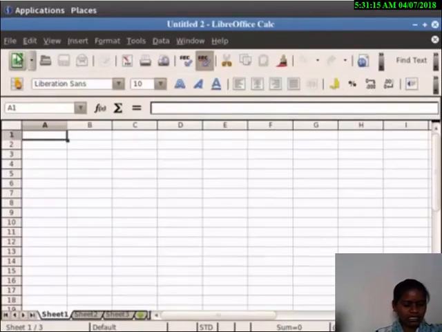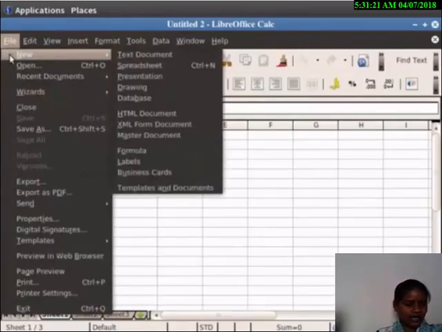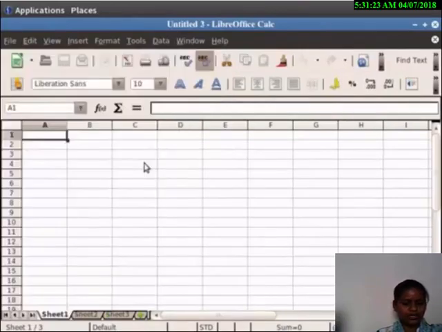To open a new document in Calc, click on the File button in the menu bar and select New Spreadsheet. We can open a new document in two ways. A new Calc document opens.